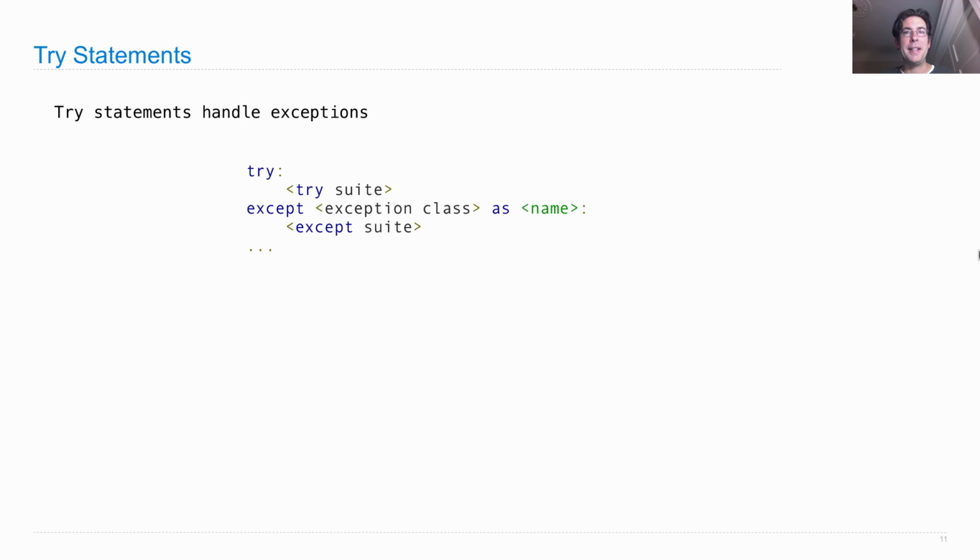Then a try suite can contain arbitrary statements, which get executed. Now, during the course of executing the try suite, it could be the case that something goes wrong, that an exception is raised. And therefore, control may be transferred to the except suite based on whether this try statement handles the kind of exception that was raised, which is determined by the exception class.